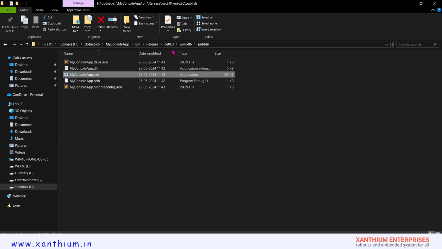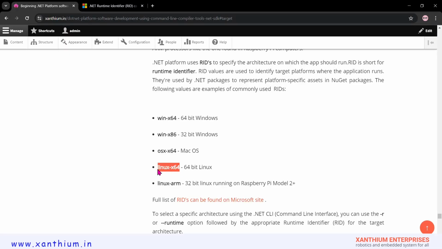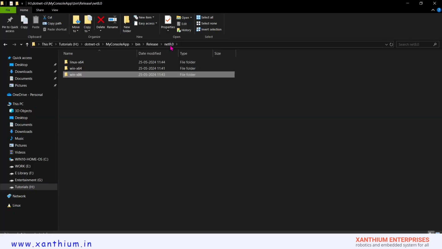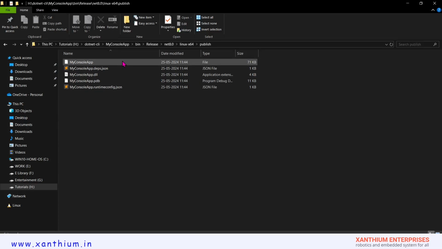Now you can also create it for Linux. You just have to give the correct RID. So I'll create one for Linux also. So this will be linux-x64. So these are command line programs, so it will work on almost all systems. So all your Linux files are inside this folder, and you can find it inside publish. So this is the executable. So this is a Linux file, so there is no .exe extension. So you have to run this thing on a Linux terminal. It won't work here.